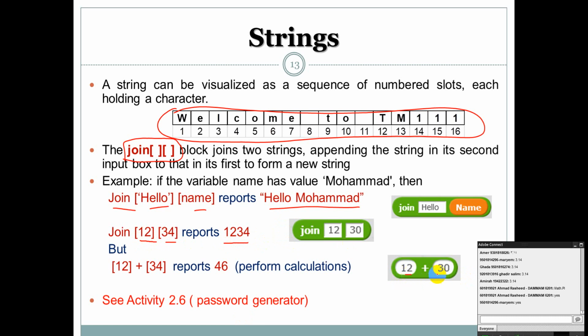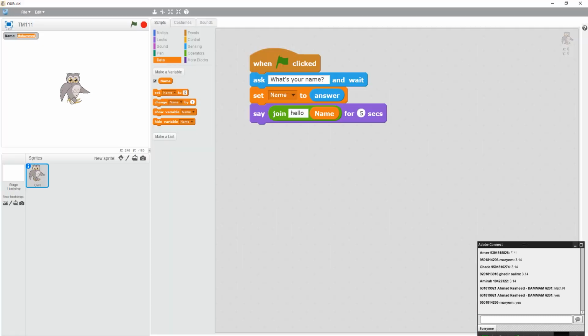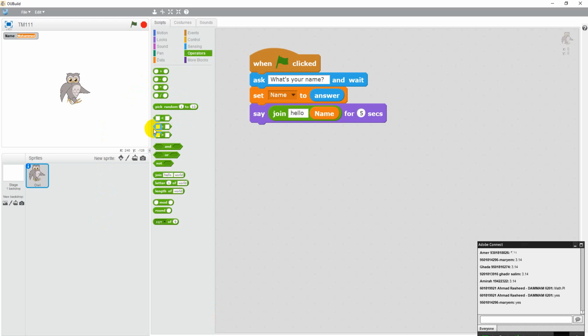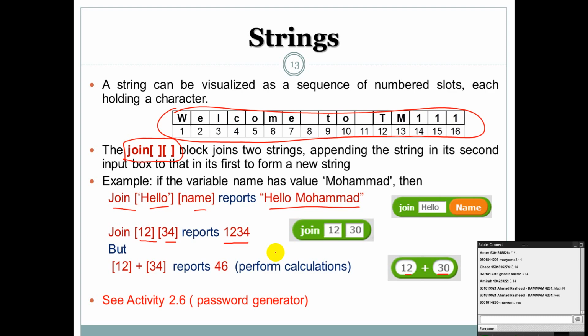Join is to join the strings. Sorry, plus is to add the numbers to perform calculations. So if you want to add or perform calculations, then you use the plus operator from the operators block. You have this plus operator, this one. And if you want to join two strings, or join numbers, you use join here.